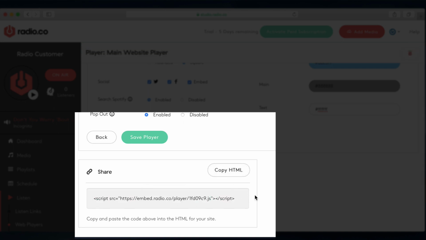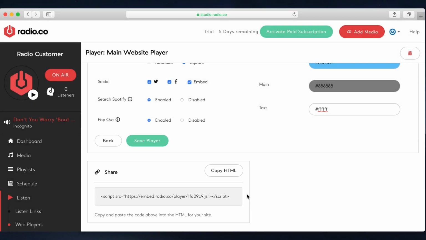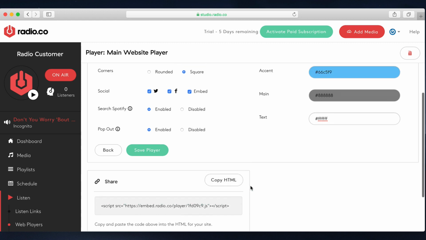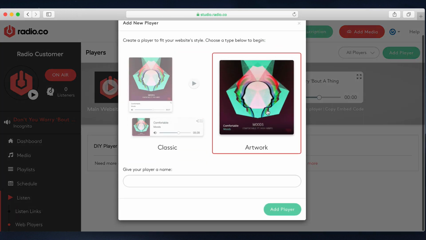This code here will then be pasted onto your website. It will work on a wide variety of websites, whether or not you're using something like WordPress or, you know, our website builder. It's just a case of copying that and pasting it onto the web page where you want it to appear. Now let's just quickly take a look at the artwork player.